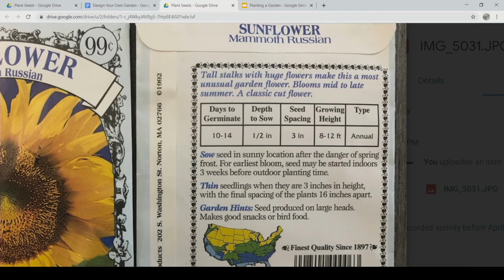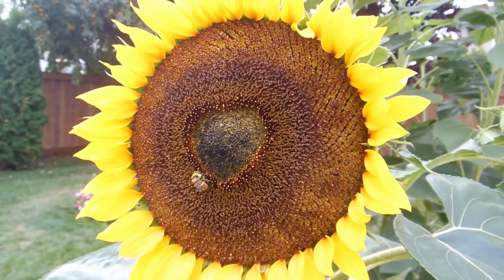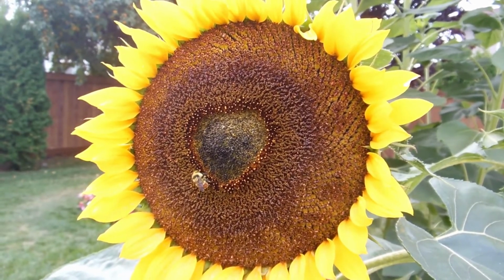The last one I decided to grow were the sunflowers. Now the sunflowers, they take 10 through 14 days to germinate. They need to have a seed spacing of 3 inches, and they're gonna grow 8 to 12 feet. Putting the sunflowers right in the middle is going to be a great chance for us to have a lot of different organisms, such as bees, come to our garden and pollinate everything evenly. Because since they're in the center, they're going to be coming around from all directions.